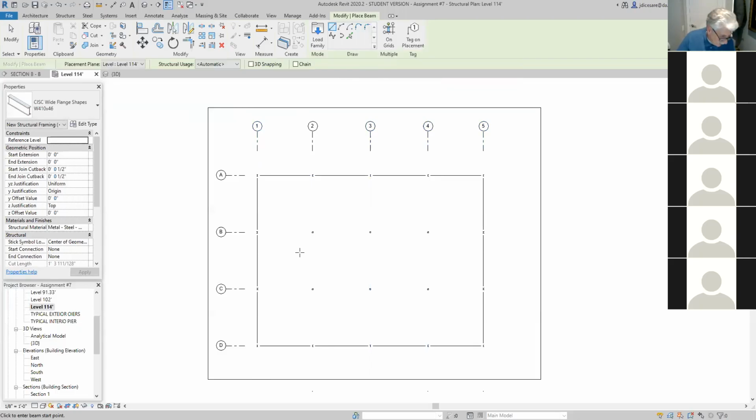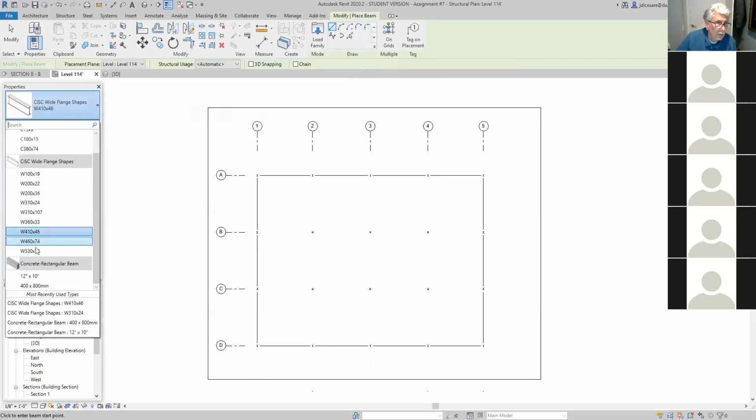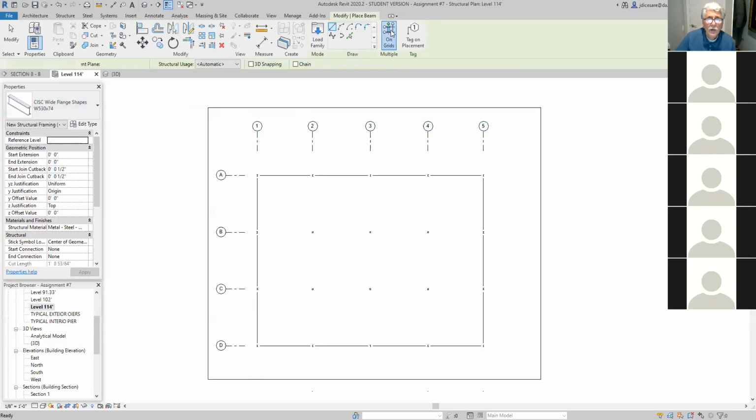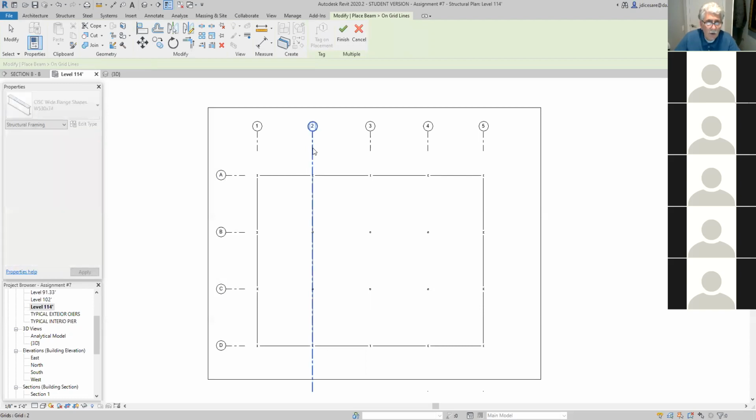And then we'll put the ones on the inside. So those are gonna, again, change. Those are 530 by 74. On the grid, there, and there.